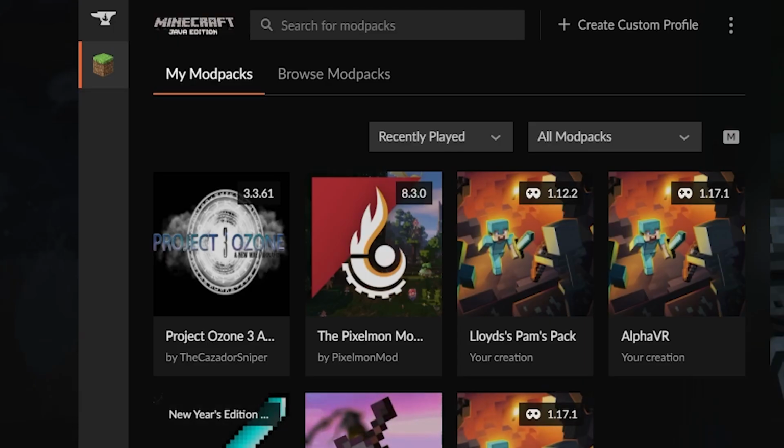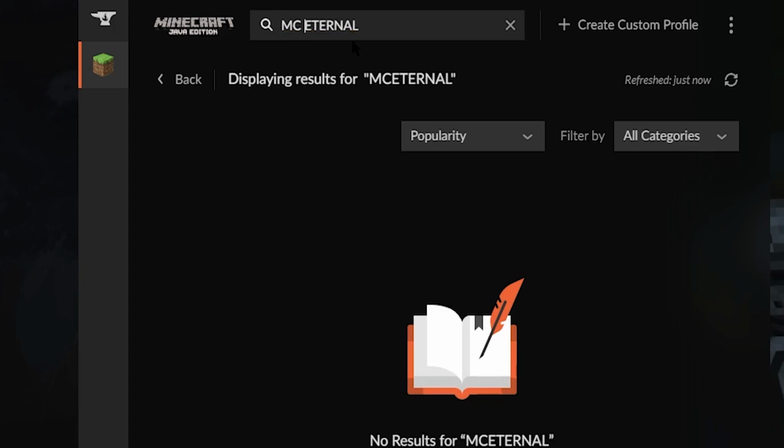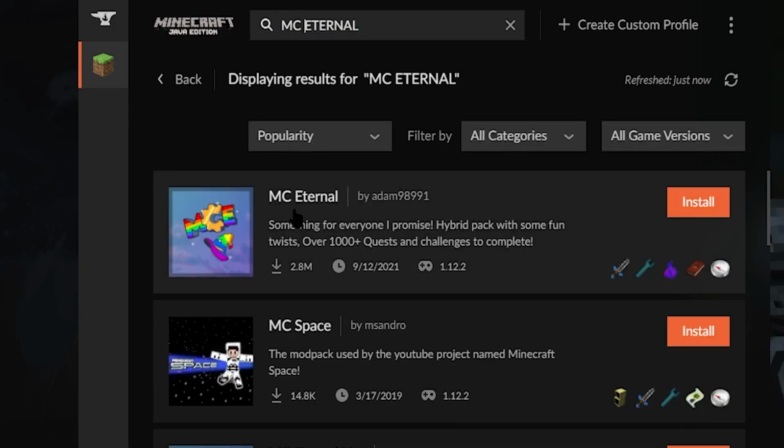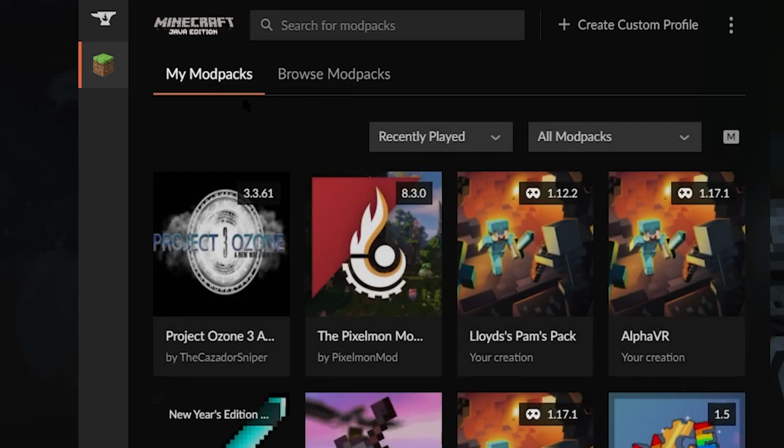And once you've downloaded and installed it, go ahead and head to Browse Modpacks in the Minecraft tab. If it's not on the front page, just go ahead and search it up at the top and spell it correctly. Click on the Install button to the right of the mod pack. Once it's done downloading and installing, you can return to the My Modpacks section to find your mod pack and play MC Eternal.